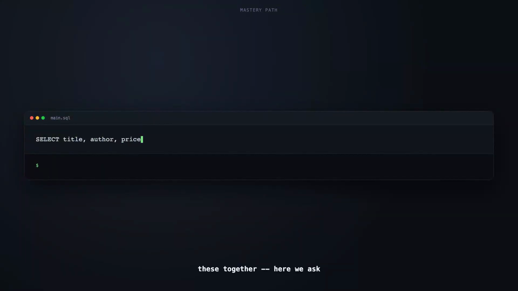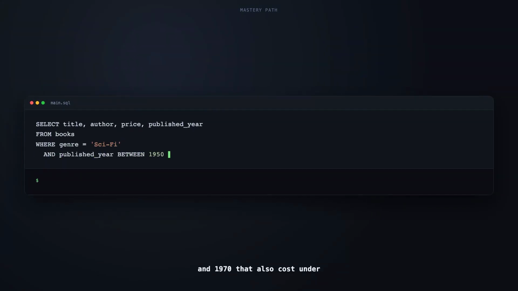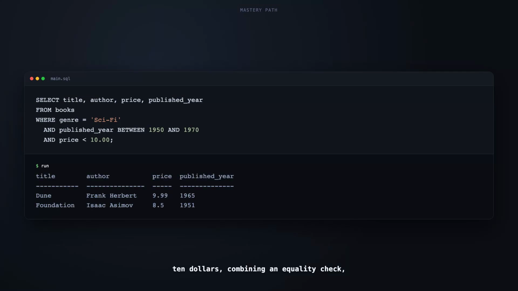Real filters usually stack several of these together. Here we ask for sci-fi books published between 1950 and 1970 that also cost under $10, combining an equality check, a range, and a comparison in a single where clause.